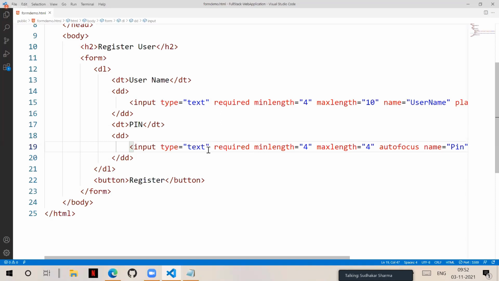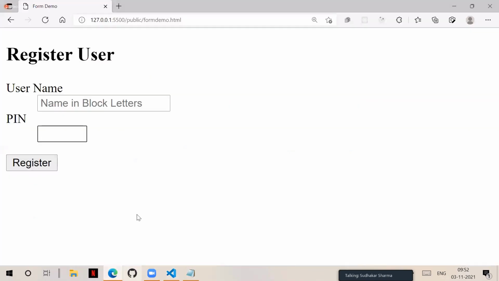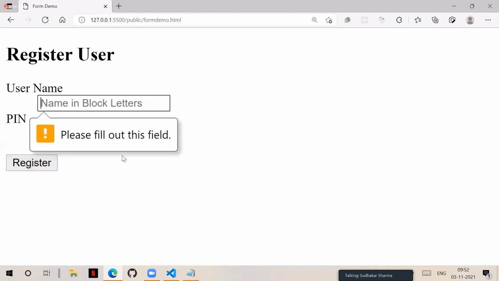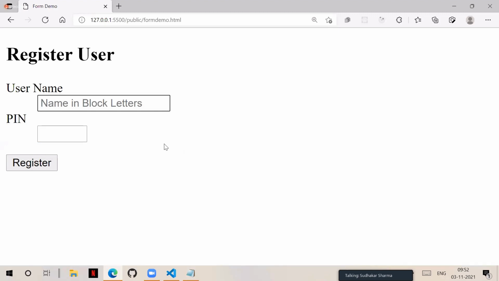So let's see here. I have given required for both. When I refresh here and click on register without entering anything, you see it says, please fill out this field. So username is required, and it says, please fill out this field.